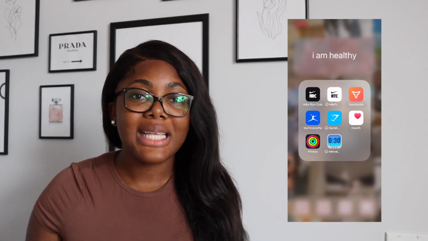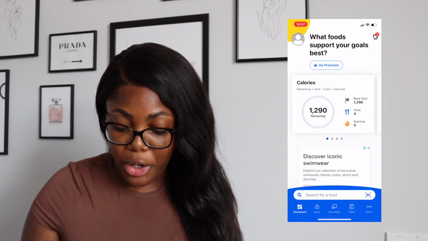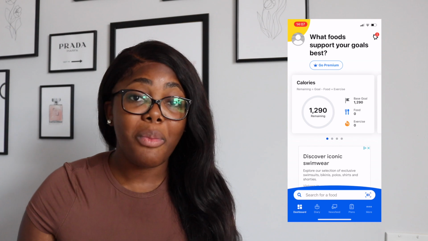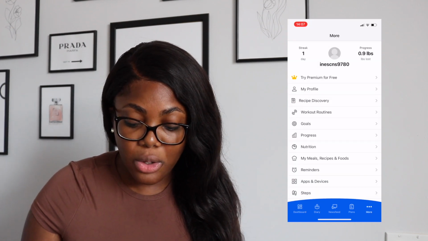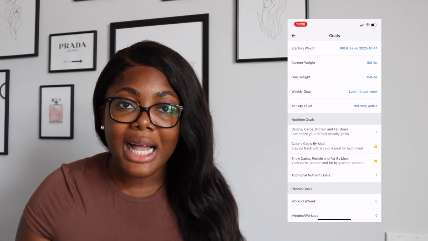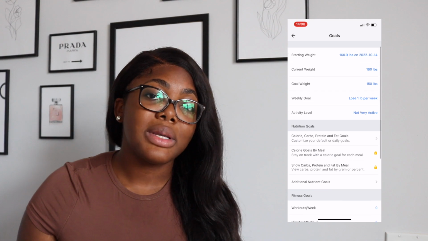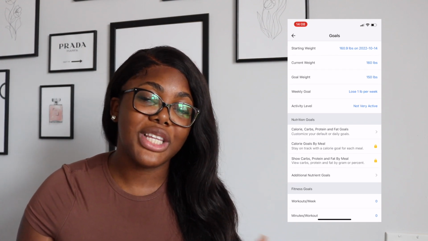And once you open this app, the first thing you're gonna see is your dashboard. We're just gonna ignore this for now, and we're gonna go to more. Once we go to more, you're going to look for the goals section, all right? I'm gonna click straight into goals, and I'm gonna see a bunch of stuff, starting weight, goal weight, and all this fluff. That's not really the focus right now. What I'm focusing on is calories, carbs, proteins, and fat goals, which is under the nutrition goals.